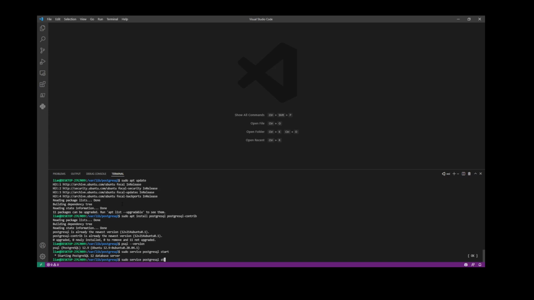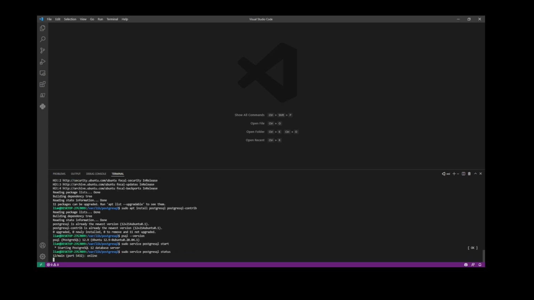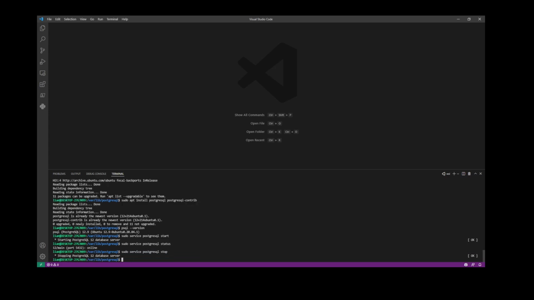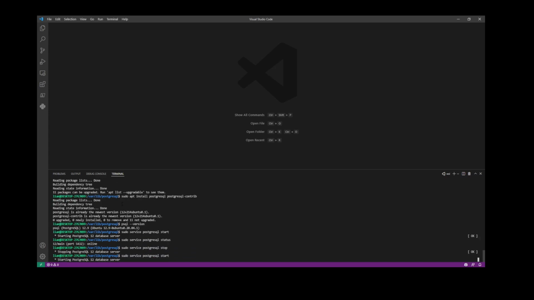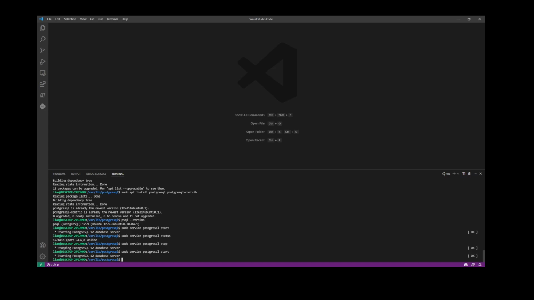Now you can check the status of the server by just typing sudo service postgresql status, and it will show, okay, now my server is online. You can also stop your server by typing the corresponding command. It's pretty straightforward. Now, to use the database, you need to use the postgres account.